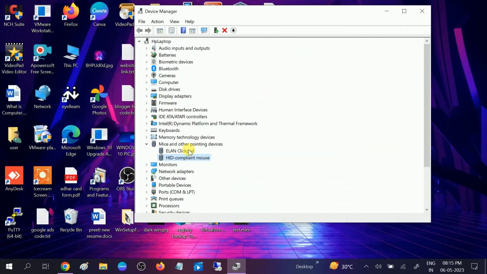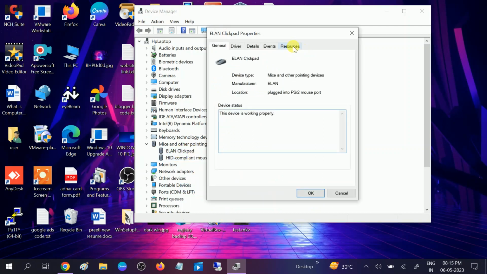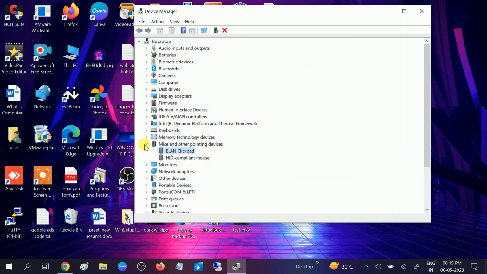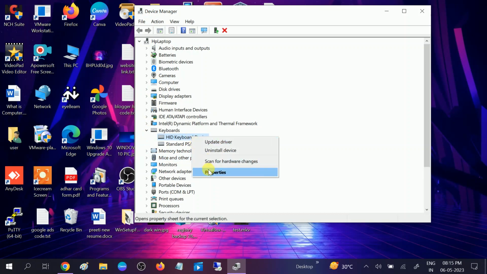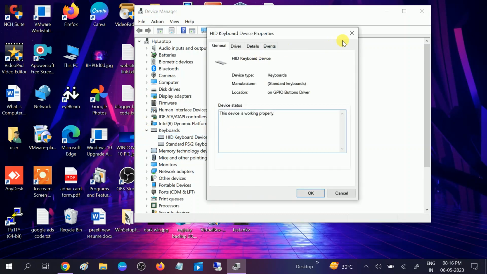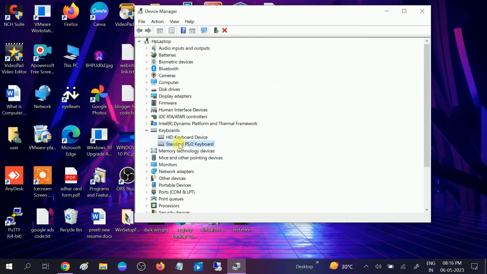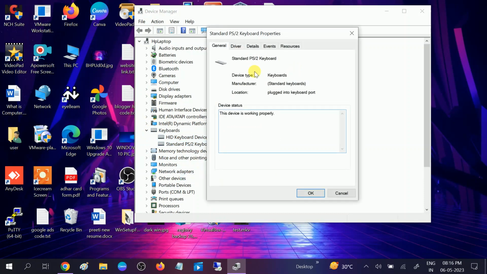Click on OK. Also choose the other option and go to its properties. If there is a power management tab, choose the same options. Once this is done, go to the keyboard option and do the same thing. When you get the power management option, I'm using a laptop here, so that's why I'm not getting the power management option. Make sure you tick the option.